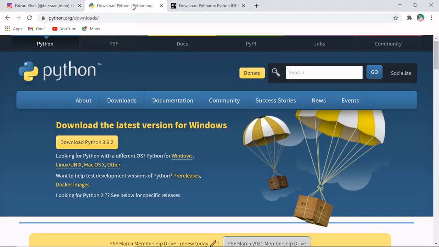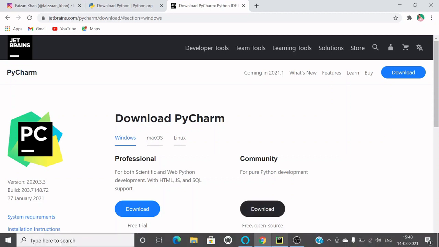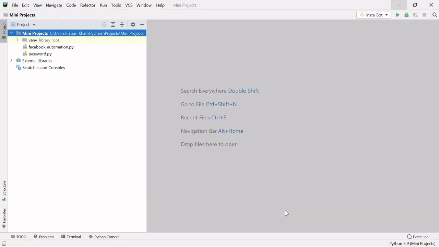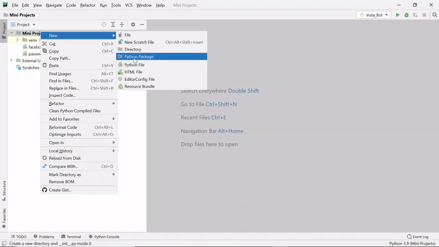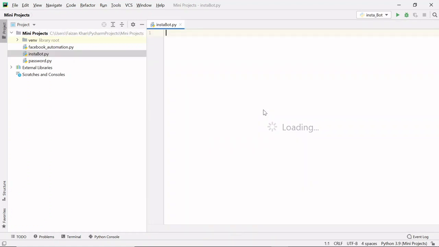So what you guys need to do is download the latest version of the Python interpreter and the PyCharm IDE. The links are provided in the description. After that, just open your PyCharm. Just right click on this folder name, select Python file, give the name of the Python file instabot, and here we will be writing our code.